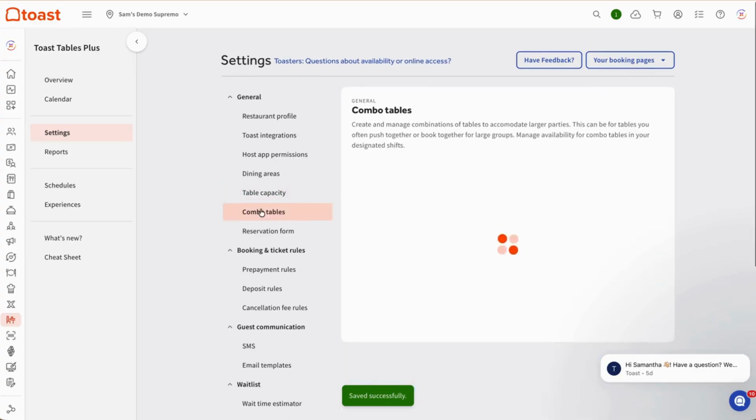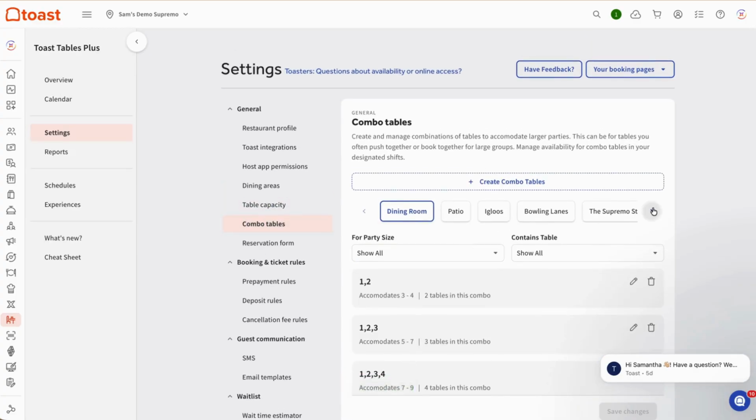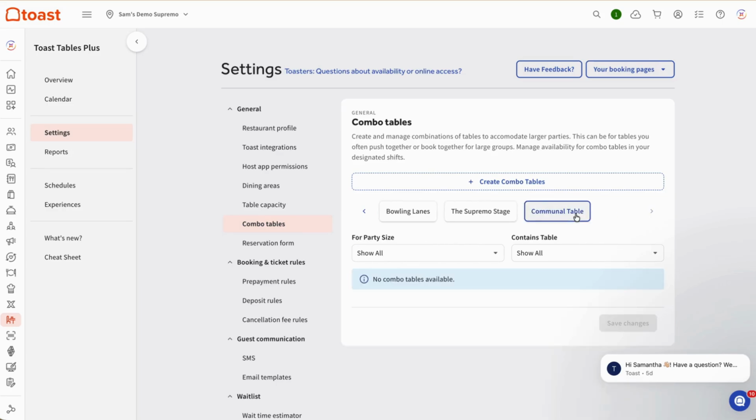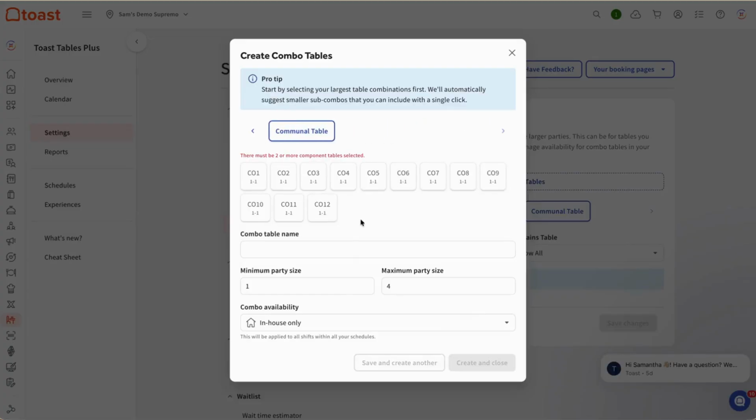And now I'm going to go to combo tables and I'm going to set them up so that they can be seated more than 1 at a time. So without combos, I'd be able to take 12 individual 1-tops, but I want to be able to take a 2-top reservation that seats 2 of those spots, or a 3-top that seats 3, etc. So I'm going to go ahead and create combo tables.